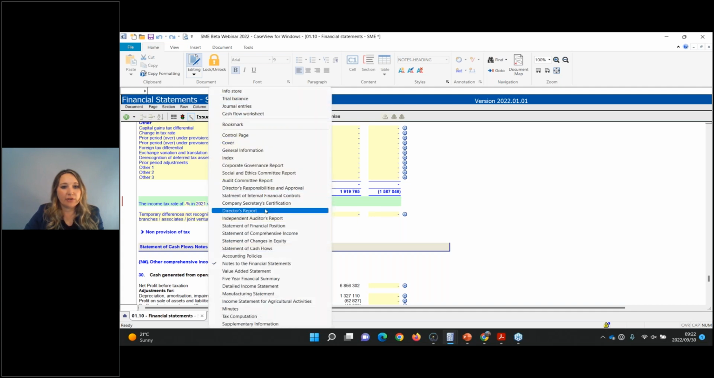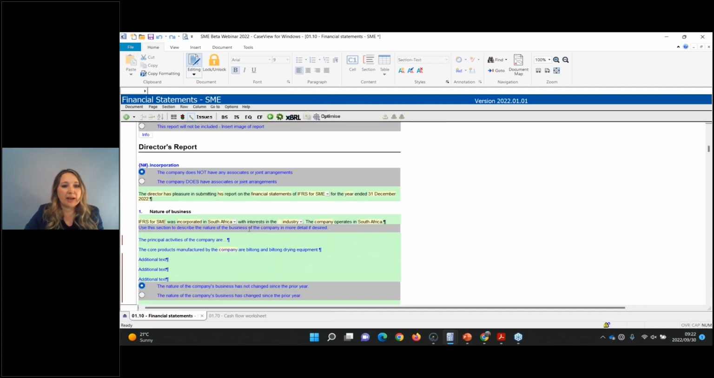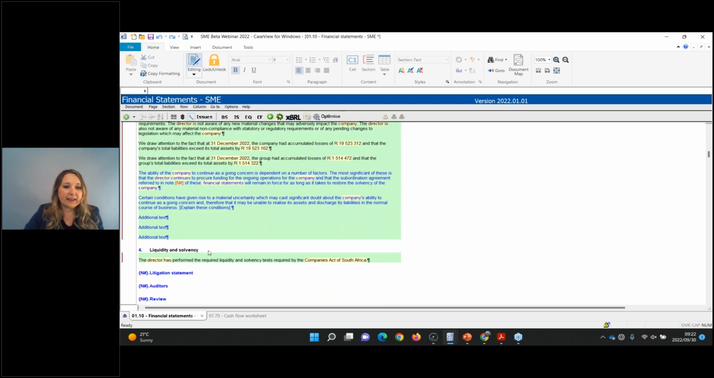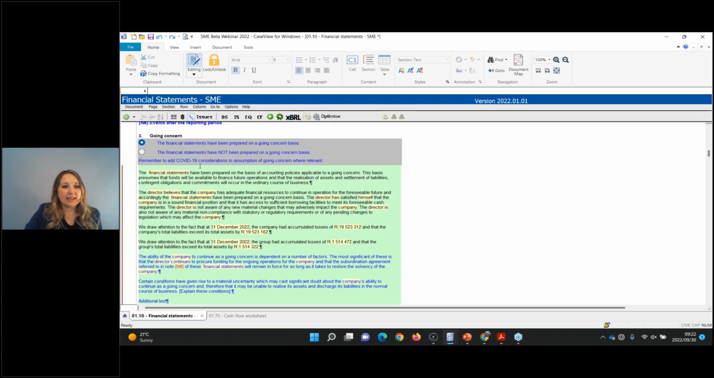If we then go to the director's report, we've made two changes here. The first one was that we've added the liquidity and solvency. This is something that was in before, and we've just added it again. It's not a requirement, but it is something that's recommended. You can use a very simple sentence, if you feel it's relevant to your set of financials. What we've added under the going concern is these two paragraphs.